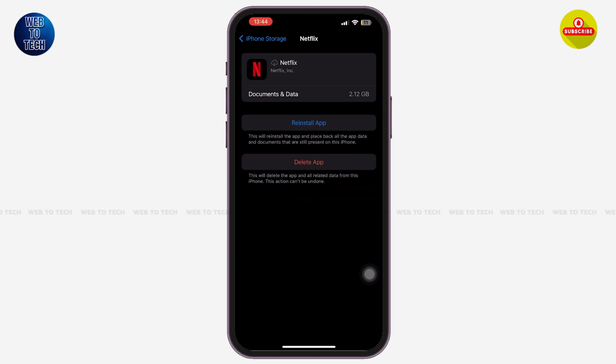By doing this step, you'll be able to clear cache from the application. Now, tap on reinstall app again. Now, wait until the application has been reinstalled.